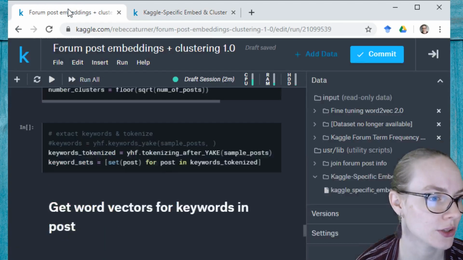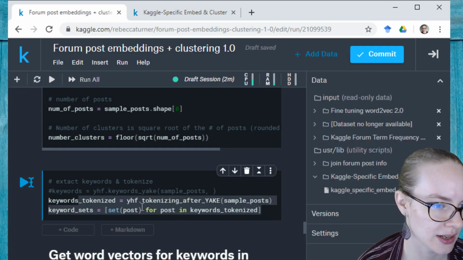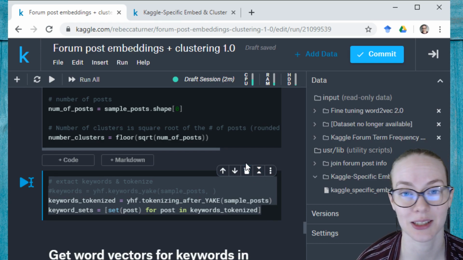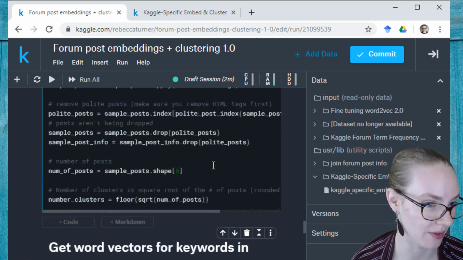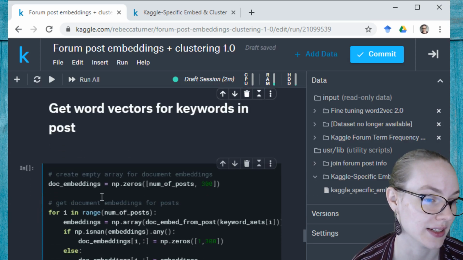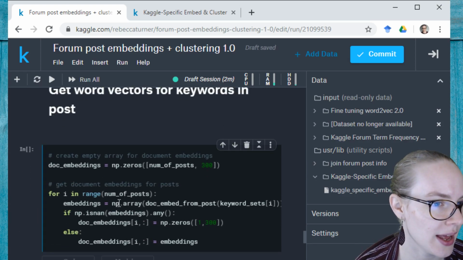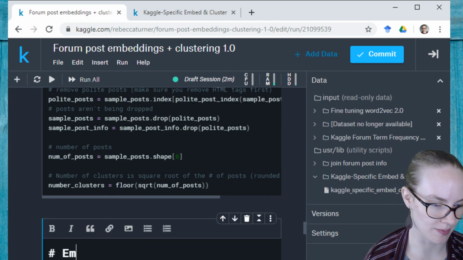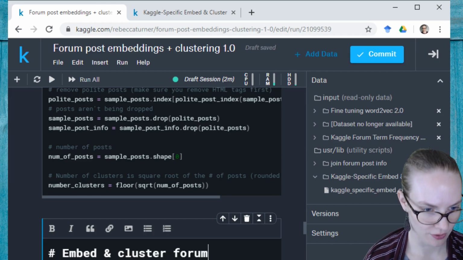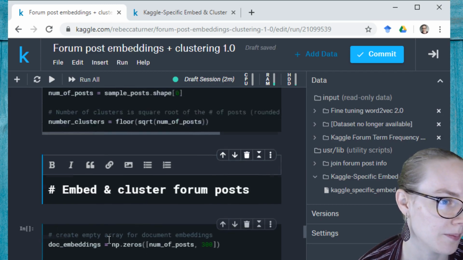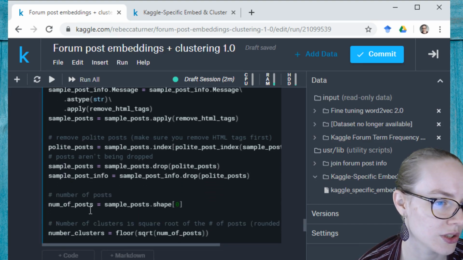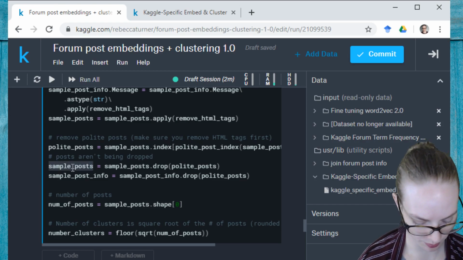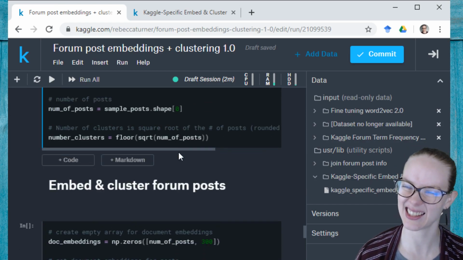Tokenizing. We do. So we can get rid of this. Famous last words, I fully expect something to break because of the refactoring. I'm fully expecting that I will have done something wrong. So we don't need to do any of this. Let's just call this embed and cluster forum posts. Sample posts is the name of the posts. I think it's a series, a single column.